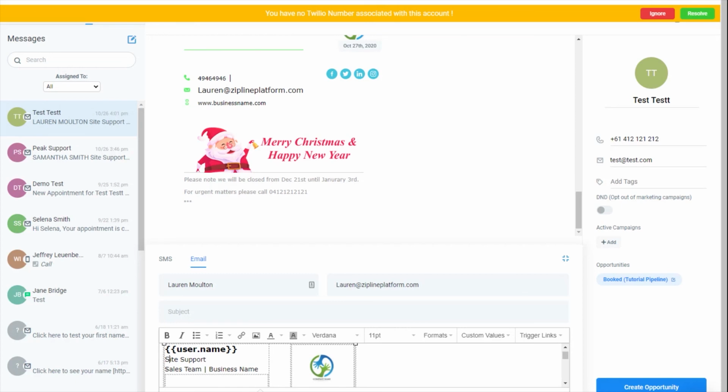So that is custom values, how to set it up, how to insert them, and how to use them, as well as a couple of different ideas and ways that you could implement custom values, such as using them in your trigger notifications, your email signatures, inserting them on funnel pages, and also putting them into your campaigns and your email.